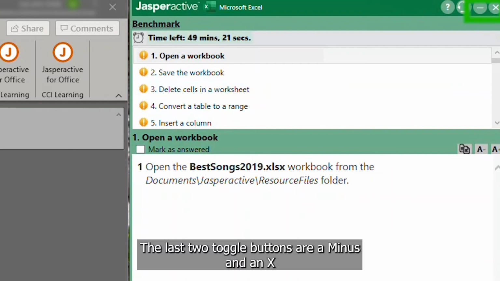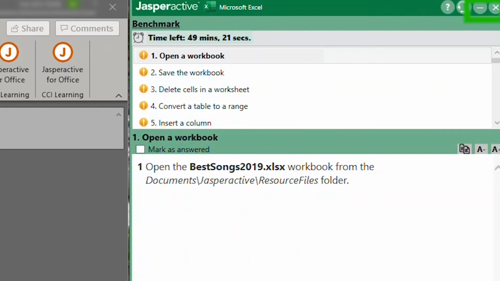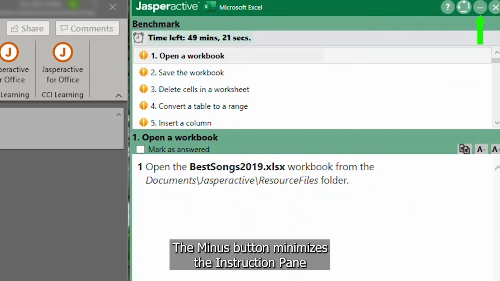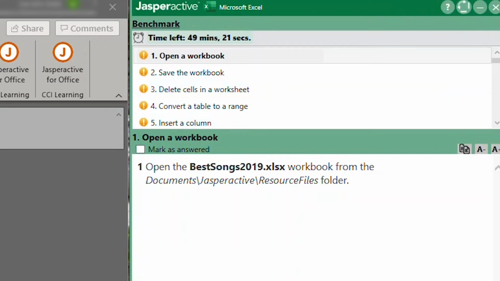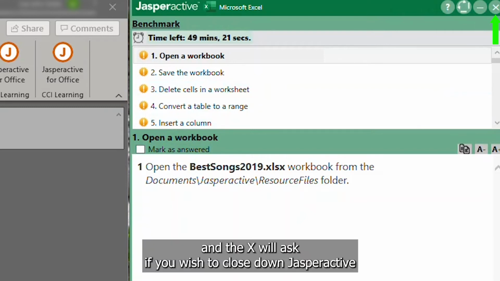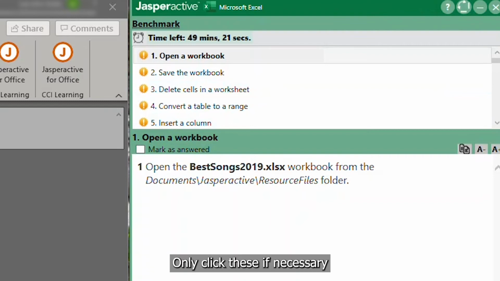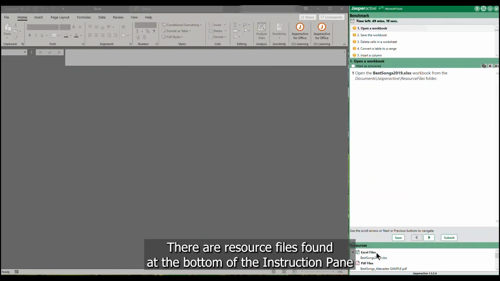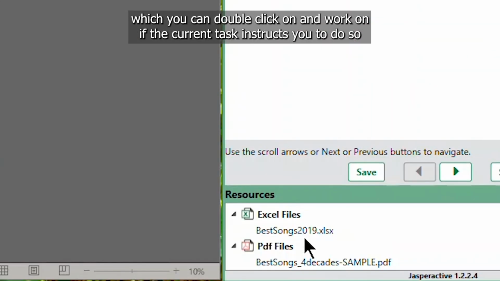The last two toggle buttons are a minus and an X. The minus button minimizes the instruction pane, and the X will ask if you wish to close down Jasperactive. Only click these if necessary. There are resource files found at the bottom of the instruction pane, which you can double-click on and work on if the current task instructs you to do so.